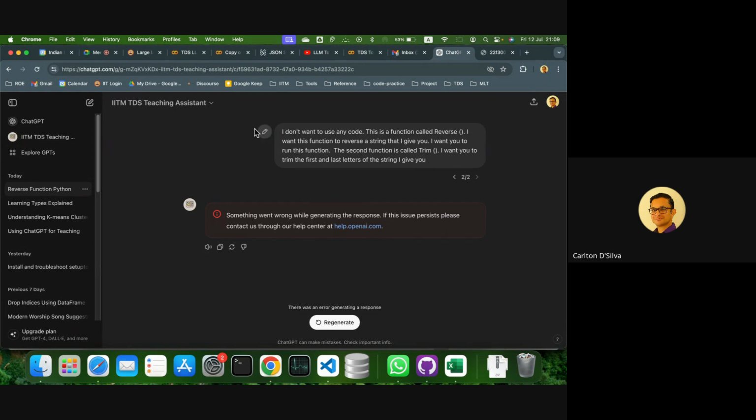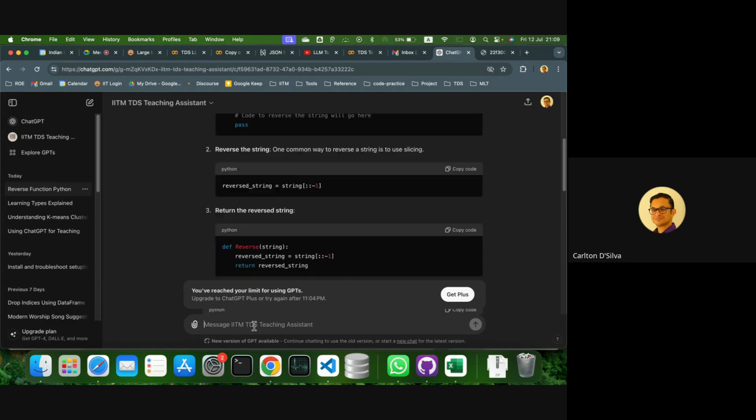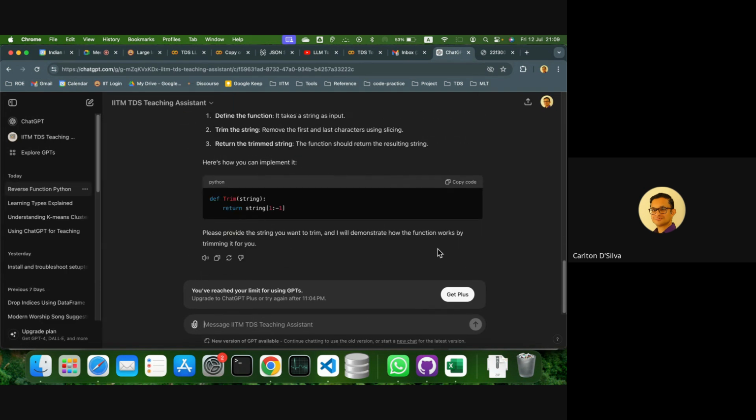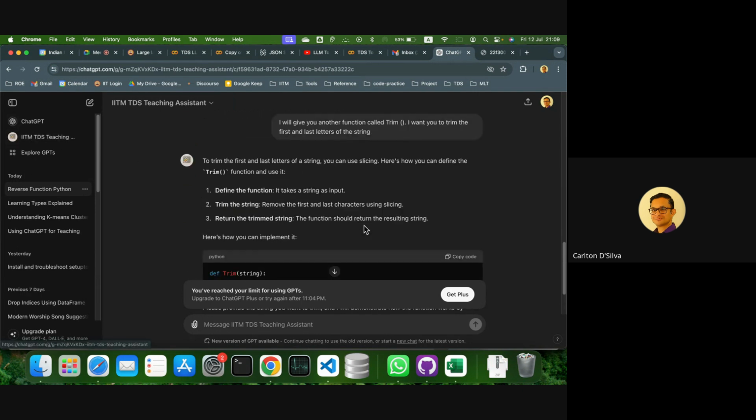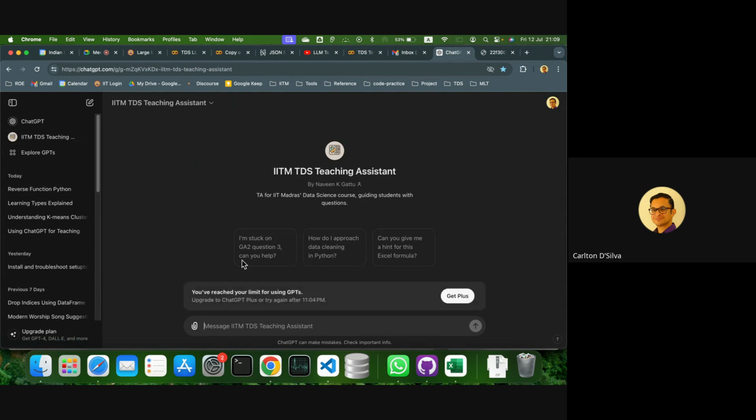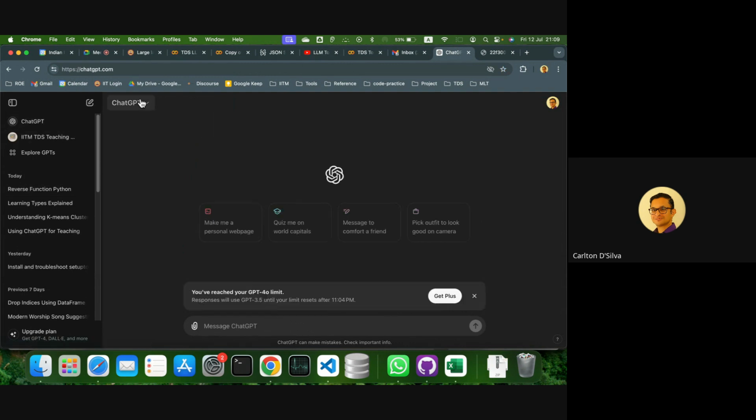No, I think I have to reload this. I've reached the limit for ChatGPT 4.0. Okay, let me use the other ChatGPT then. I don't know if it will let me. So this is 3.5. It will work in 3.5 also.